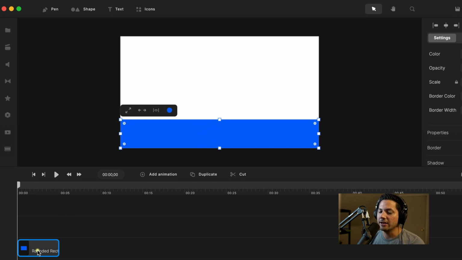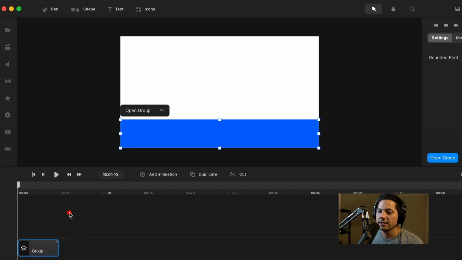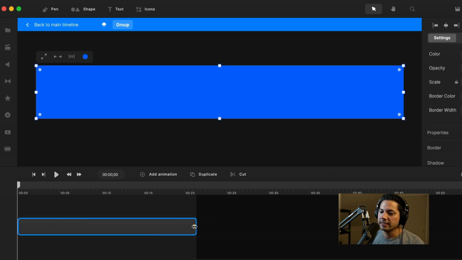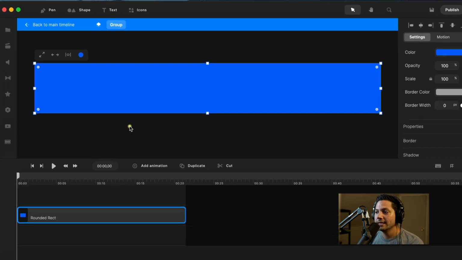Now I'm going to go ahead and group this rounded rectangle. Before I change any colors and do anything, I'm just going to right click it and select group. All right, so now I've got this master group, and I can bring out the timeline here and extend out our rounded rectangle. What I want to do now is change the color of this and make it white.